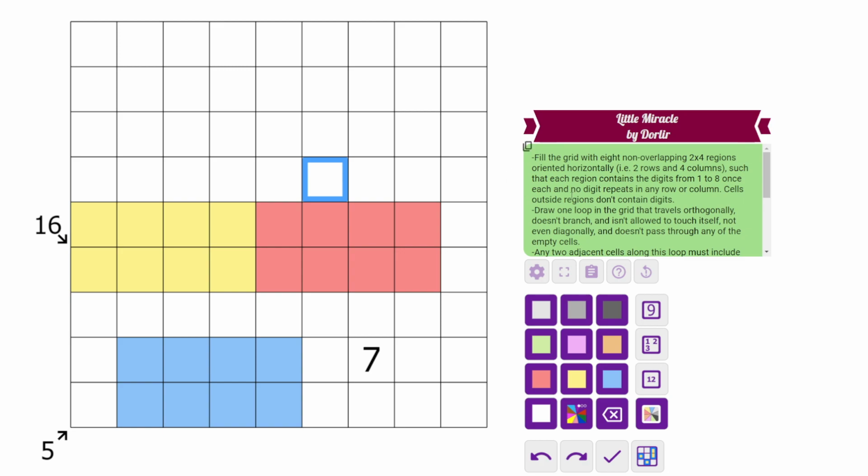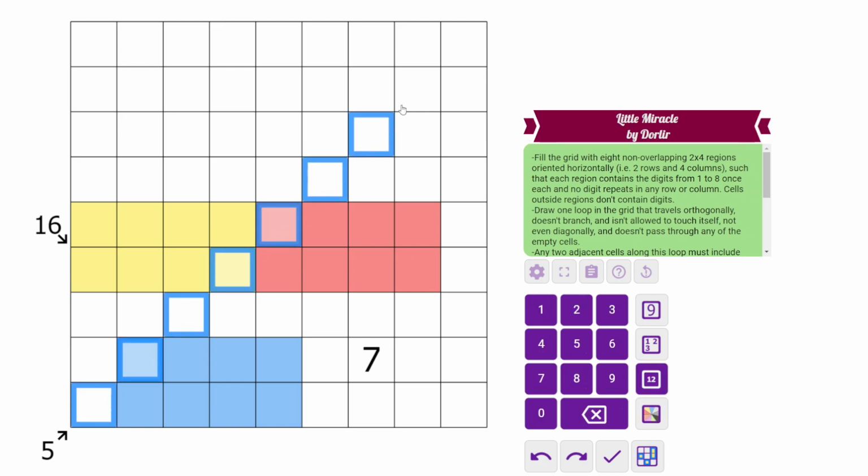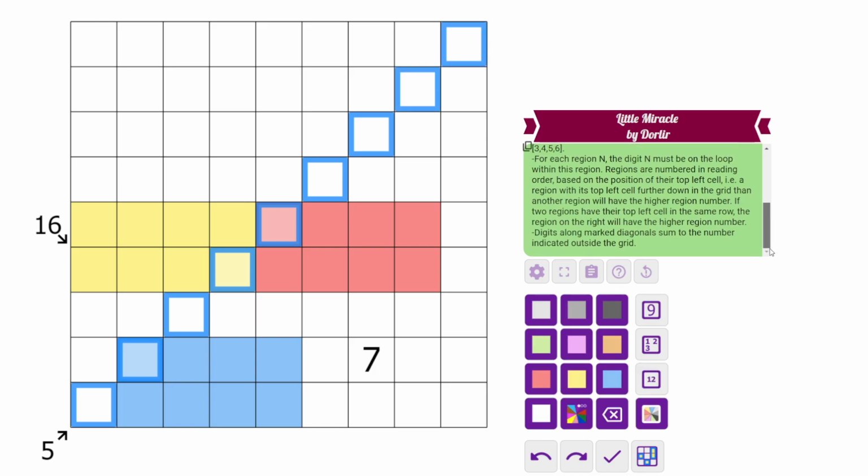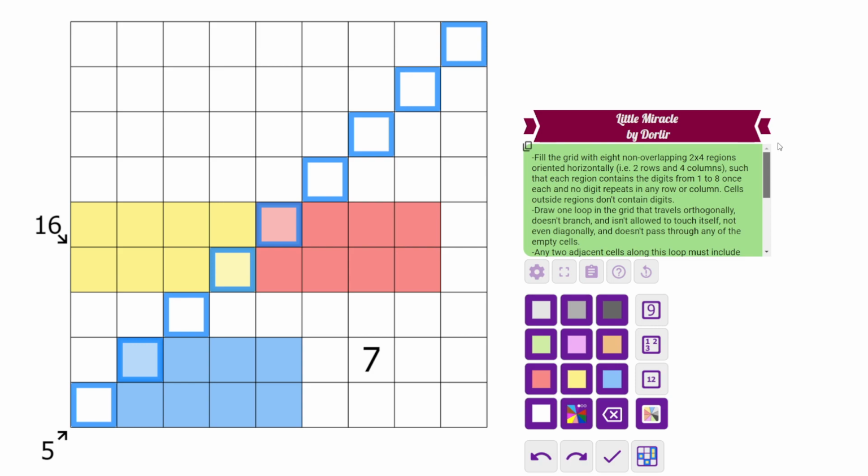What the heck? Am I wrong about where this is? Am I wrong about what it means? Digits along marked diagonals sum to the number indicated outside the grid. Fill the grid with 8 non-overlapping 2x4 regions oriented horizontally such that each region contains a digit from 1 to 8 once each. What the heck? What is this puzzle?